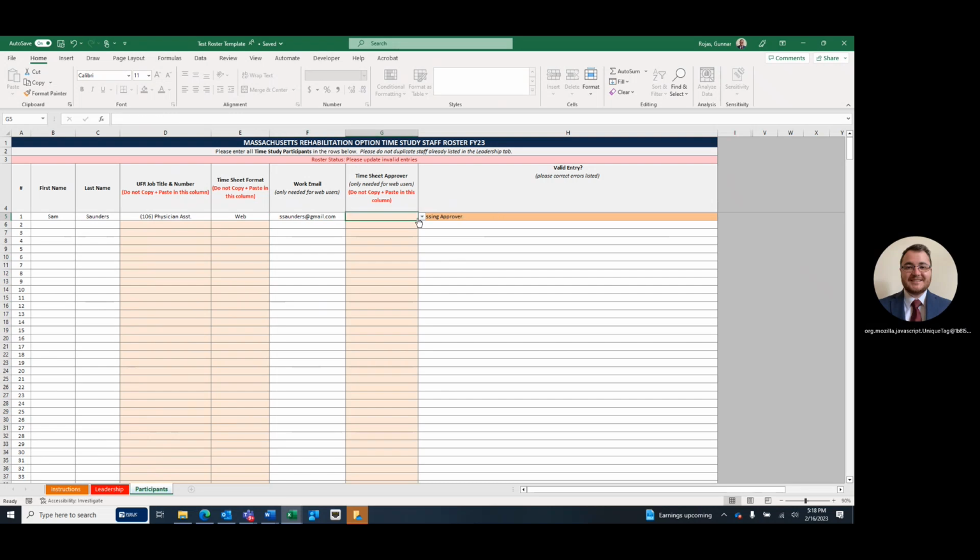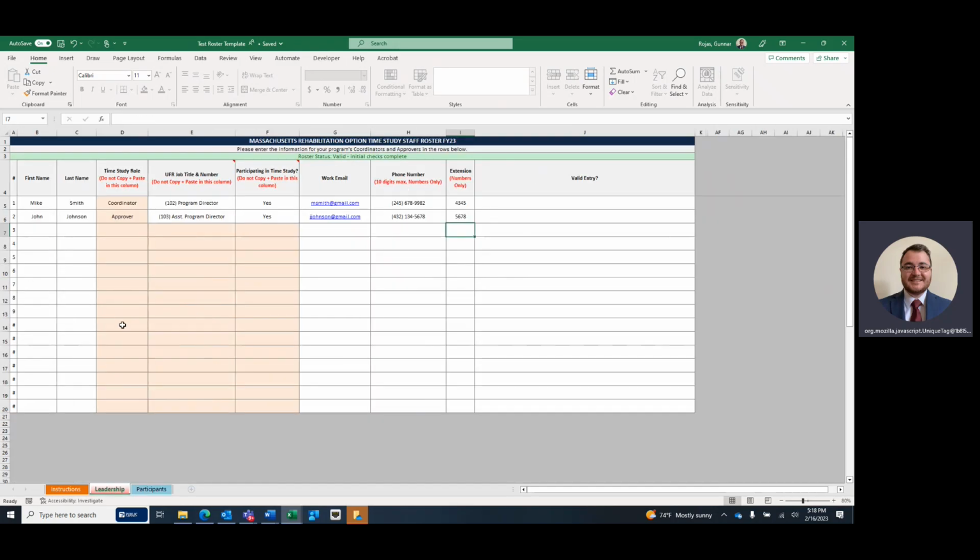Right over here. You must also assign a timesheet approver for web users using the drop-down list. So all approvers from the leadership tab will appear on this list. In this case, we only did one approver. Coordinators are default approvers, just to make note of that. You may also select coordinators right here as the timesheet approver. So if I put coordinator as the timesheet approver, the only one that would approve that would be Mike Smith.